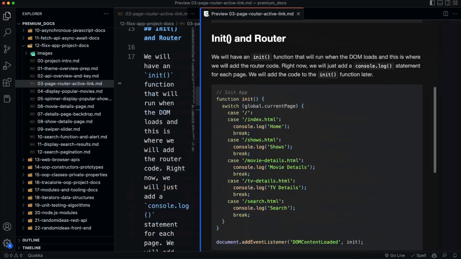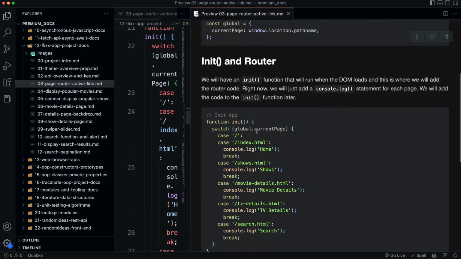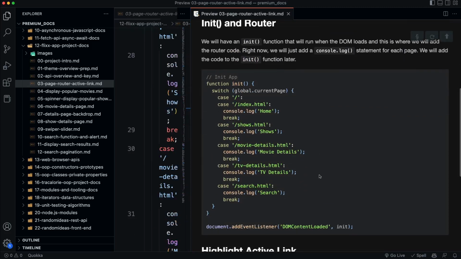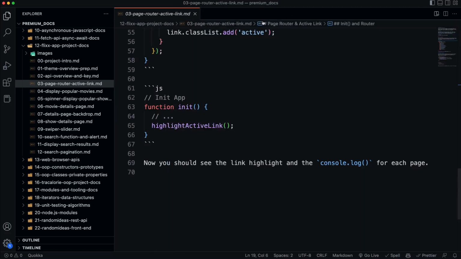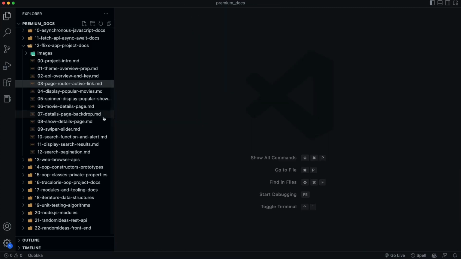you can see that this is where we created the init method and the router using a switch. So you can get all the code up to that point, because a lot of times the code changes throughout the project, but here you have the sample for that specific video that you can always go back to.